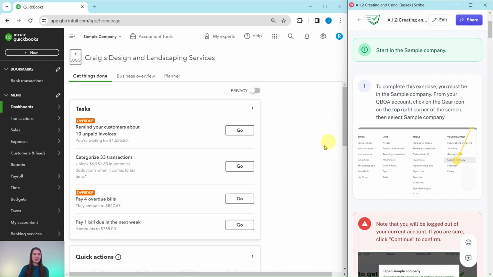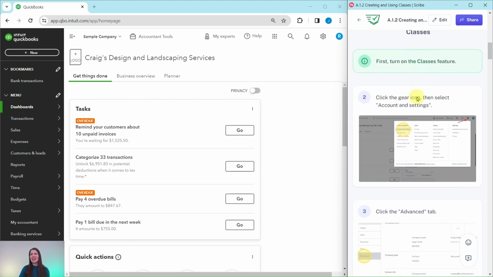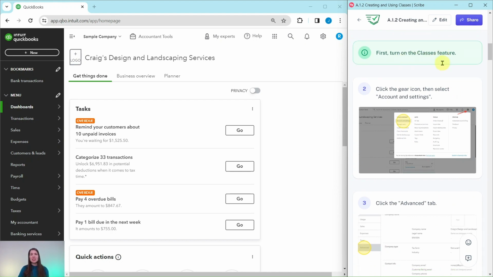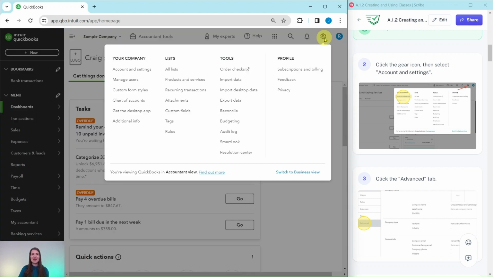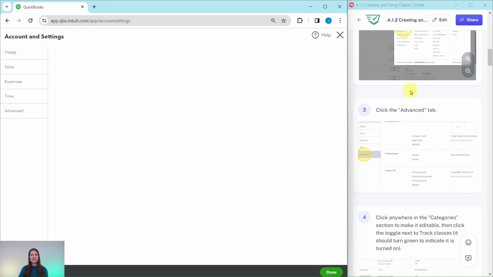I have the sample company pulled up here on the left-hand side. This specifically is the dashboard. So let's go ahead and get started with the exercise by first turning on the classes feature. To do so, we need to click on the gear icon and then select Account and Settings. The gear icon is over here on the top right corner of the screen. Click on that. And in the Your Company column, there is Account and Settings at the top. Go ahead and click on that.